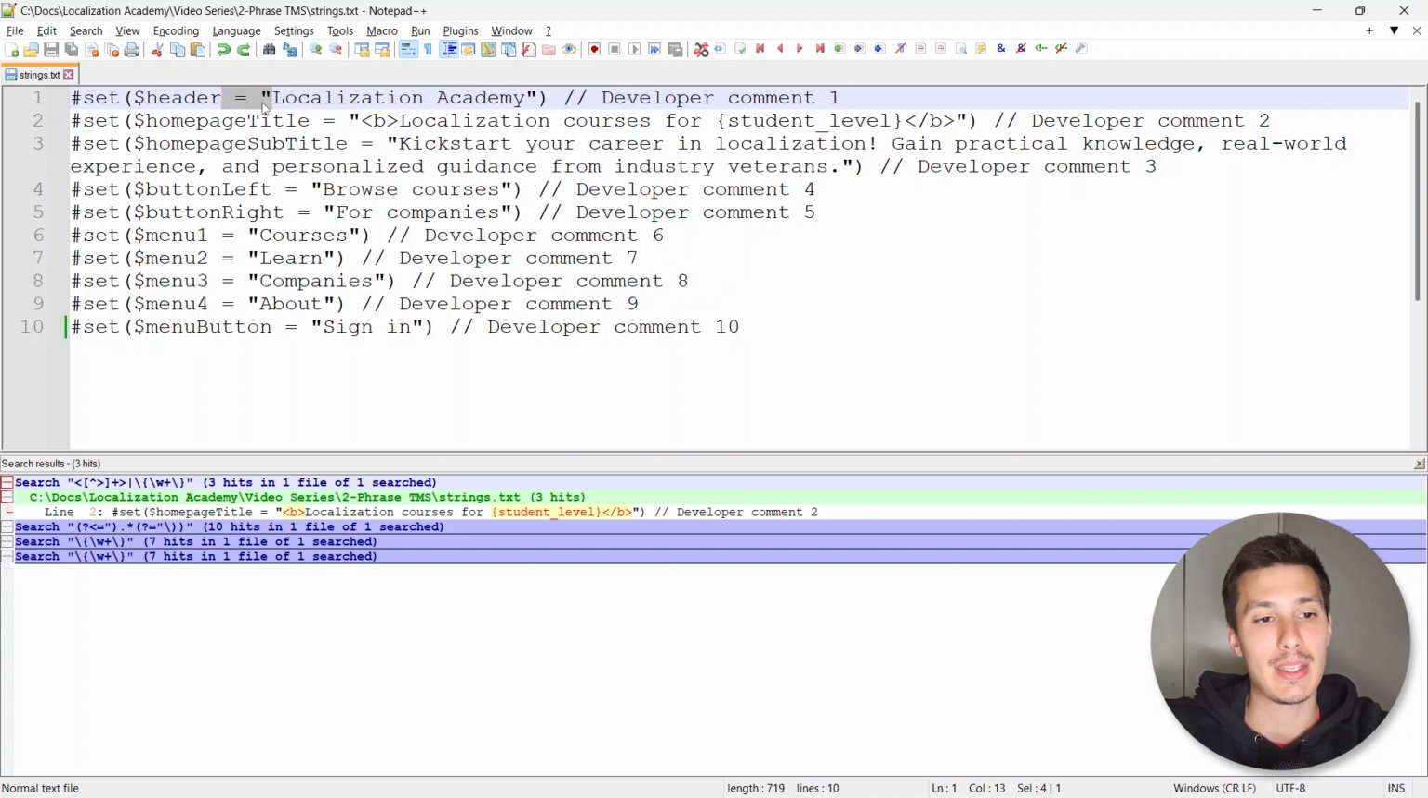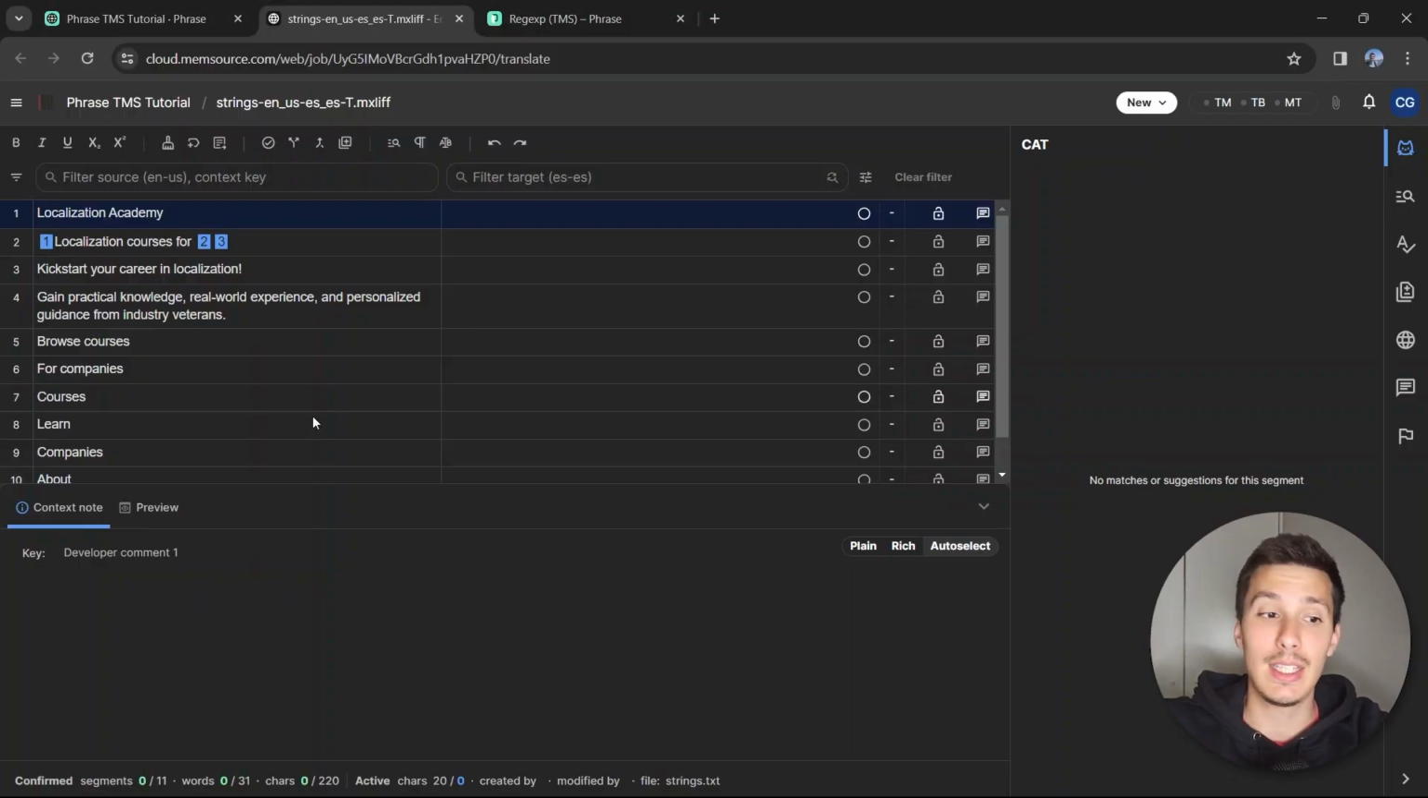And lastly, we have seen how to import the embedded content, both HTML tags and this other pattern, and how to also use the developer comments as the key, in this case the context key, for reference when the linguist is translating. And that's all. I hope you have learned some good tricks when preparing text files for translation using Phrase TMS.